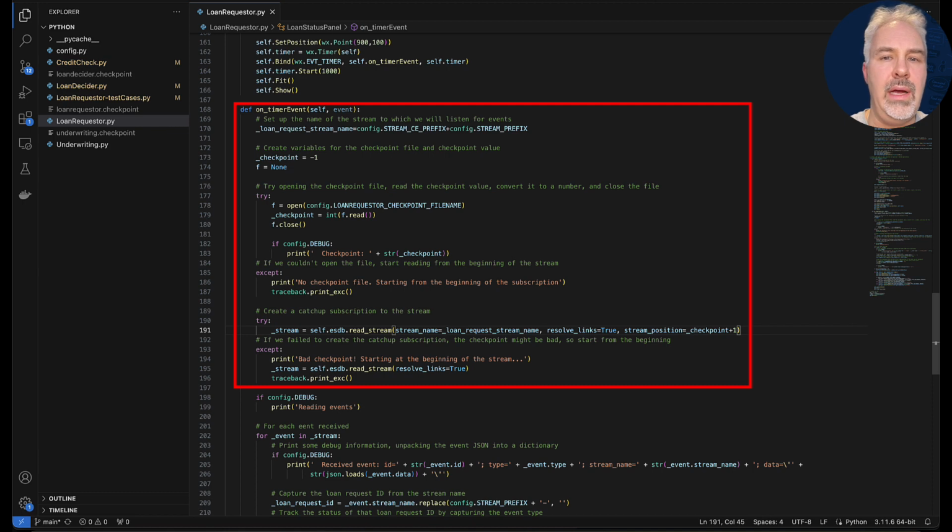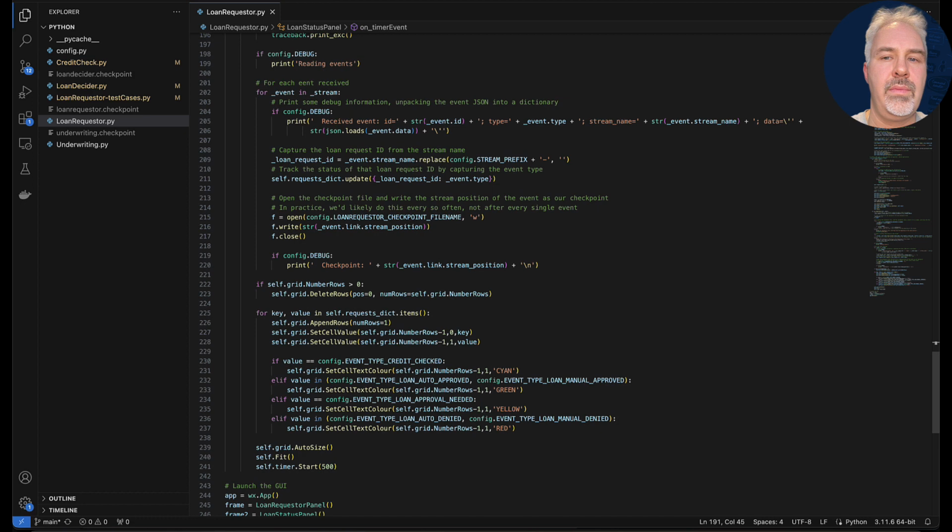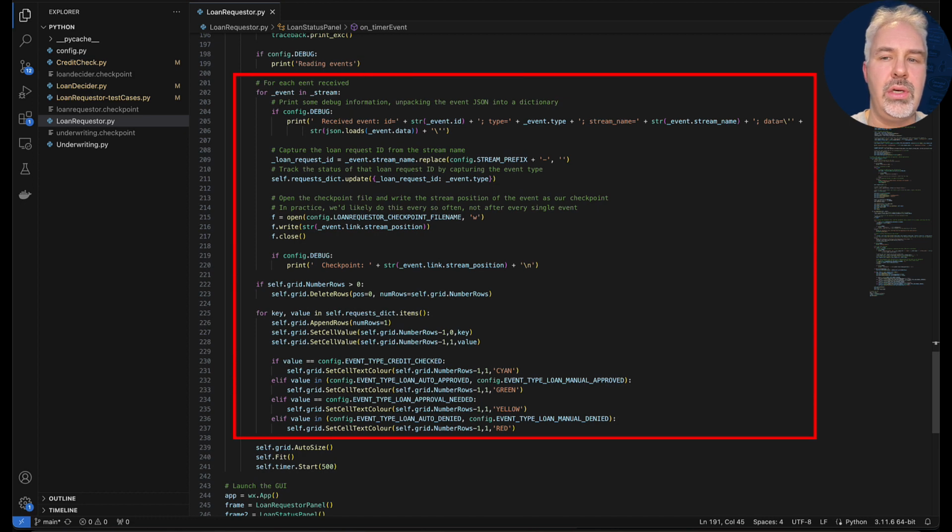Then, try and read the stream from the checkpoint position. If that fails, you can just start from the very beginning of the stream. For each event that's returned, add it to an internal data structure to store the status of each loan request. In this case, the read model is interested in the event ID and the event type. Once the set of events has been processed, repaint the status window and color the statuses according to where they are in the loan request pipeline.